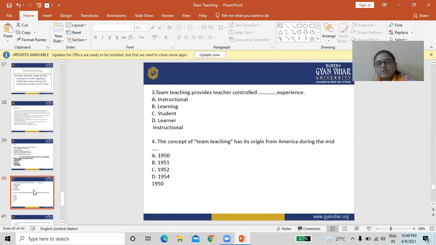Team teaching provides teacher control instructional experience. Next MCQ. The concept of team teaching has origin from America during the time period. Option A, 1950. Option B, 1951. Option C, 1952. Option D, 1954. Correct answer is option A, 1950.